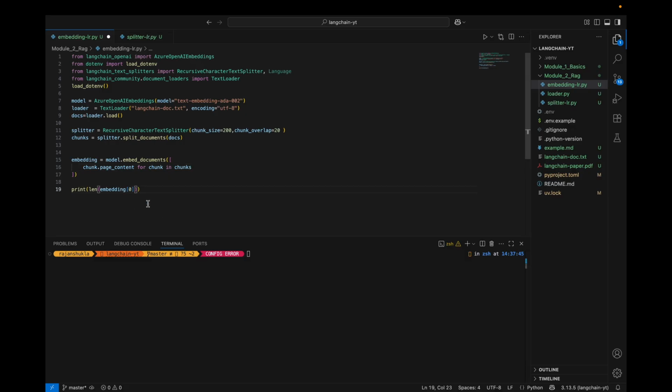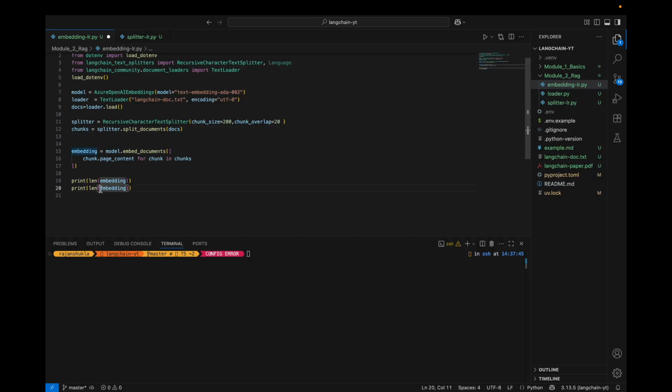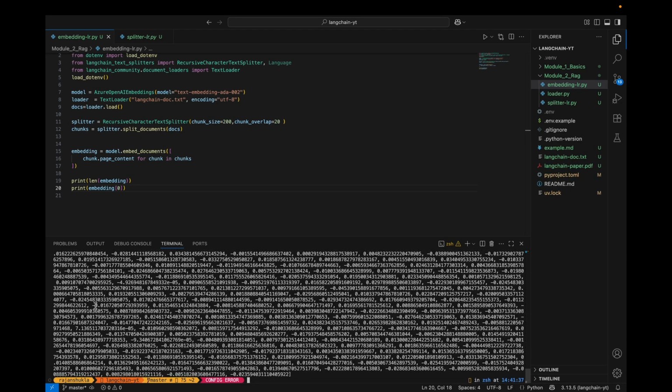And once this is done, let's print all of the embeddings. Let's print the length, how many embeddings it has created, and let's print one of the embeddings just to see everything works fine. Perfect. So it has created 41 chunks. For all of them, it has created these embeddings, and that's how we are inching very close to creating RAG.